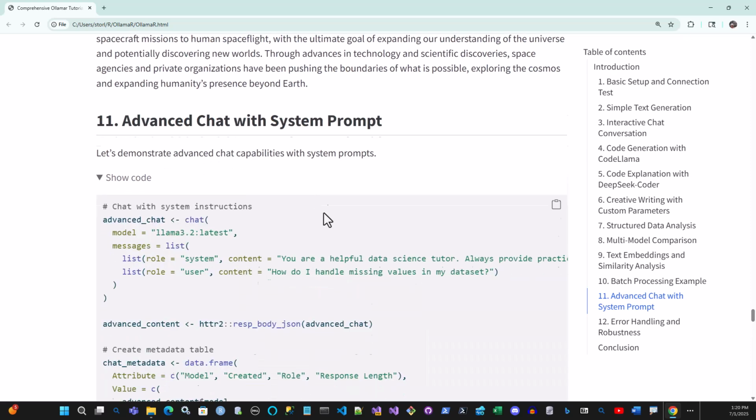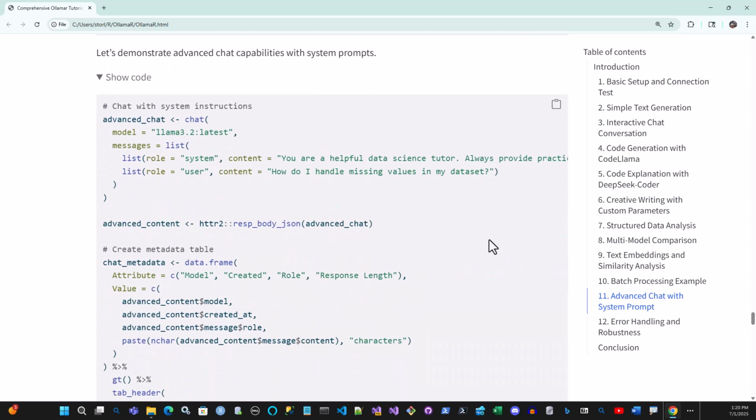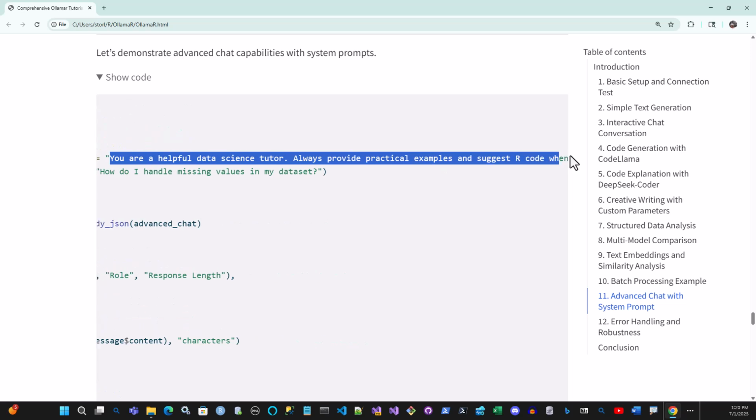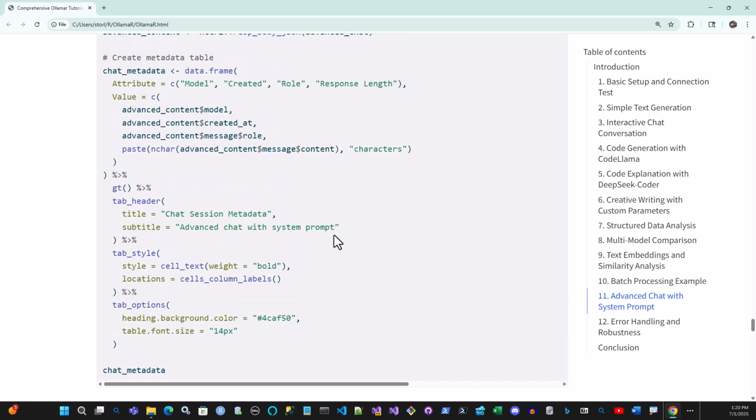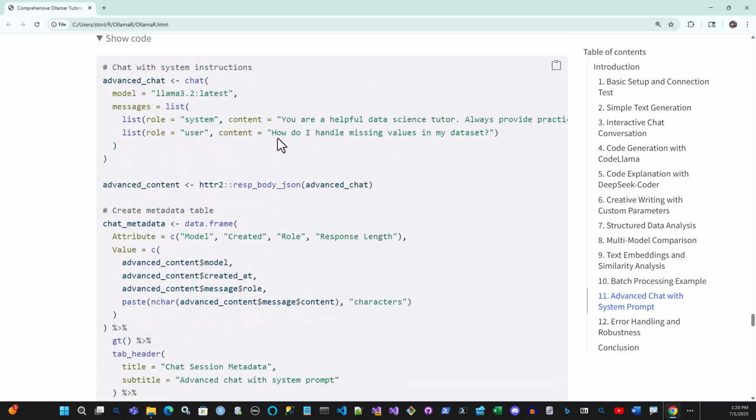Okay, so here's the code, and it's getting longer and longer now. But basically what you're doing is you're creating a system prompt here, and you have a user as well, the roles. Okay, we use the Ollama 3.2 latest model. So let's say you're a helpful data science tutor. Always provide practical examples and suggest R code when relevant. So you actually want to suggest R code here in the output, okay, when it's relevant. And then the user asks, how do I handle missing values in my data set? And then you have the usual suspects.